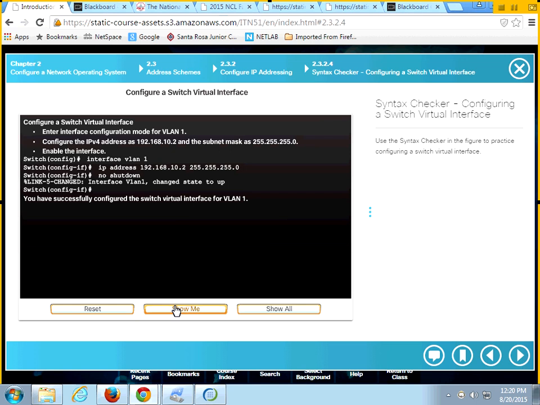It says interface VLAN 1 changed state to up. We did it. We put an address on the switch. Now we can remotely access it. The VLAN with the IP address is called the management VLAN. And we'll leave it at that. Wait for the switch stuff.